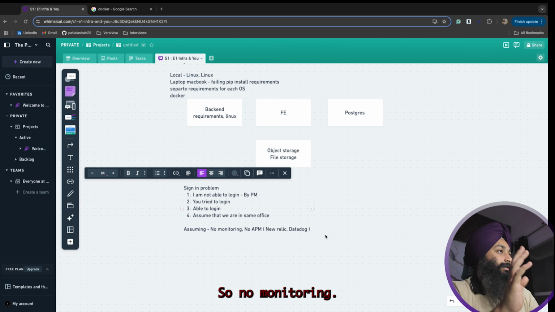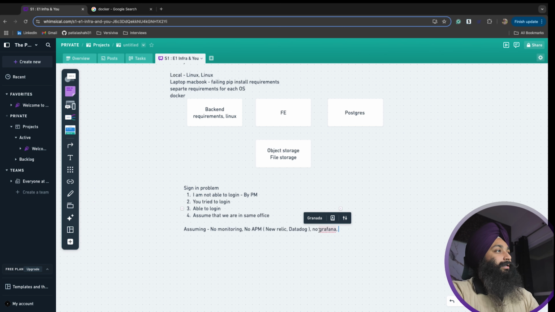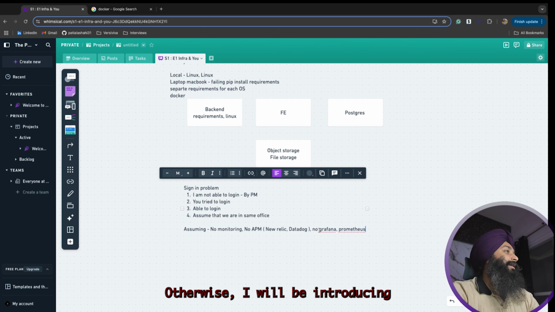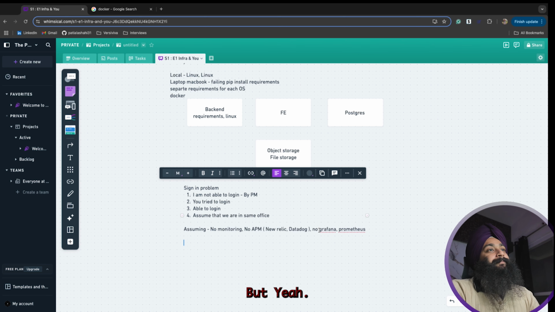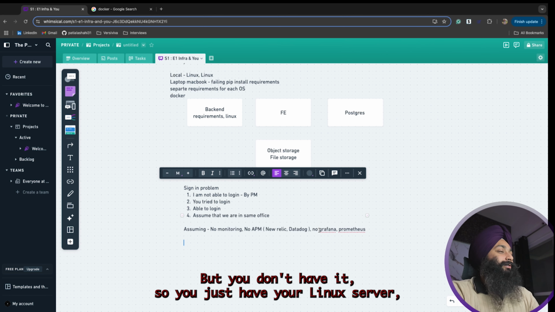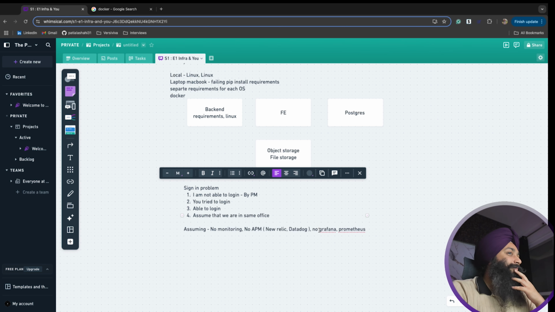So no monitoring is there, no APM, no Grafana, no Prometheus. If you have heard these terms, it is good. Otherwise, I will be introducing these things in my next sessions. These are monitoring things, but you don't have it. So you just have your Linux server, and you have to log in to your server and debug it.